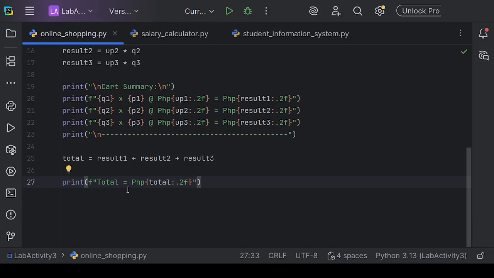Lastly, calculating and printing the final total. In this line of code, finally we calculate the grand total. So we add the 3 subtotals together and store the value in the total variable. So here, result 1 plus result 2 plus result 3. And then in this last line of code, we print the final line again using the f-string and the .2f format specifier to ensure the grand total is displayed neatly with 2 decimal places, completing our shopping cart summary.